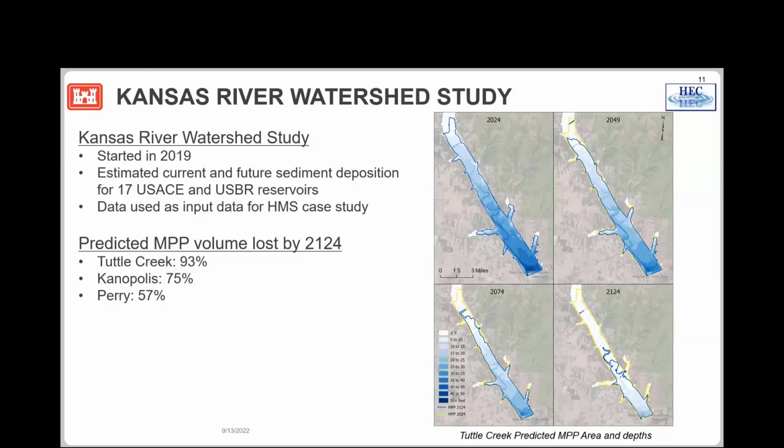The results from the watershed study showed that Tuttle Creek will have lost 93% of its original multi-purpose volume by the year 2124. Kanopolis will have lost 75%, and Perry 57%. This figure on the right shows how the surface area and depths in Tuttle Creek will change in the future. You can see that over time, the lake's area becomes significantly smaller.